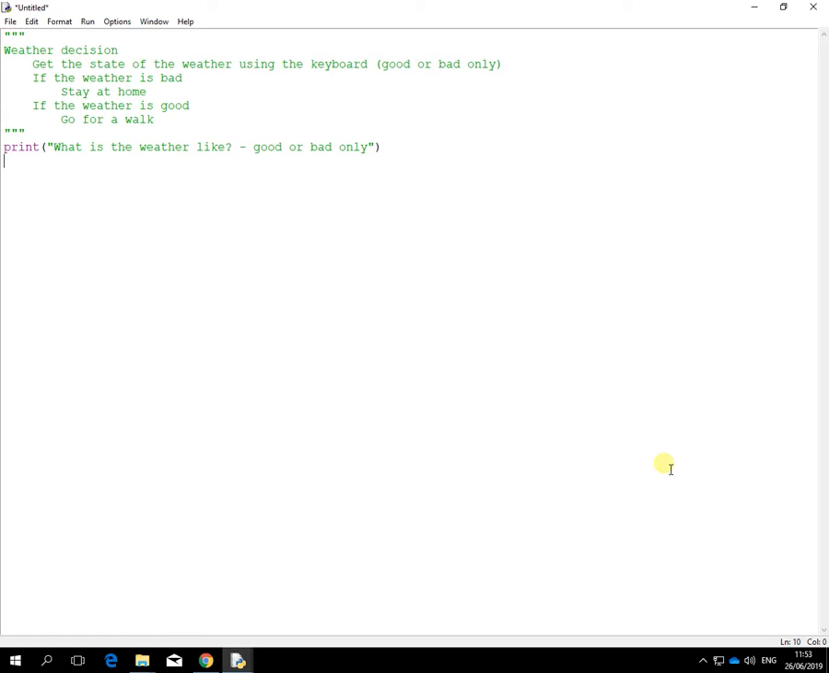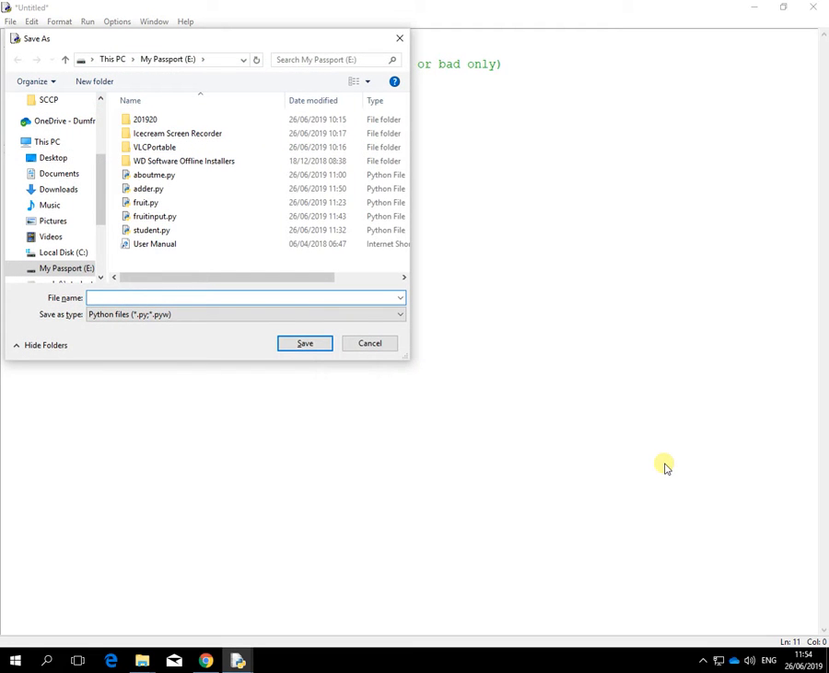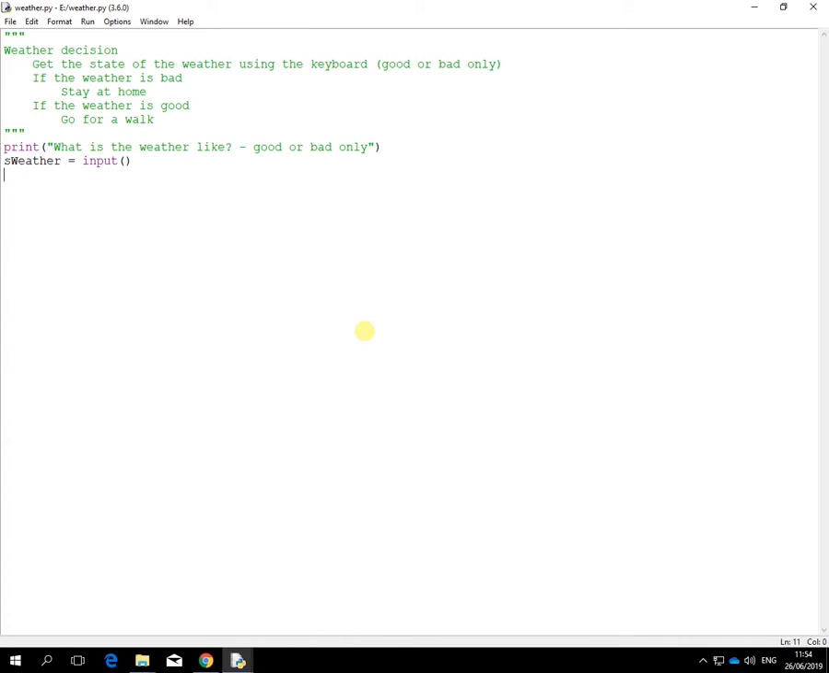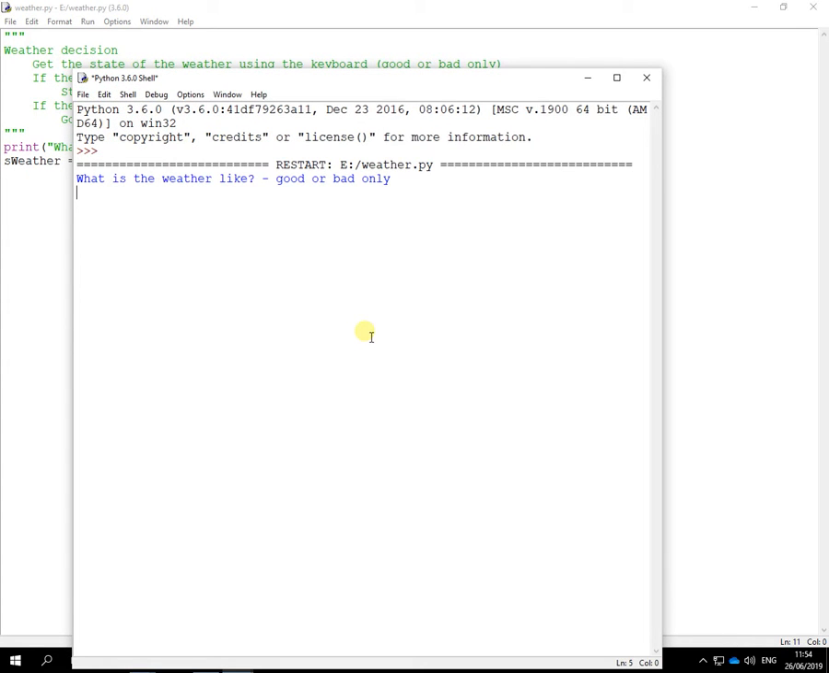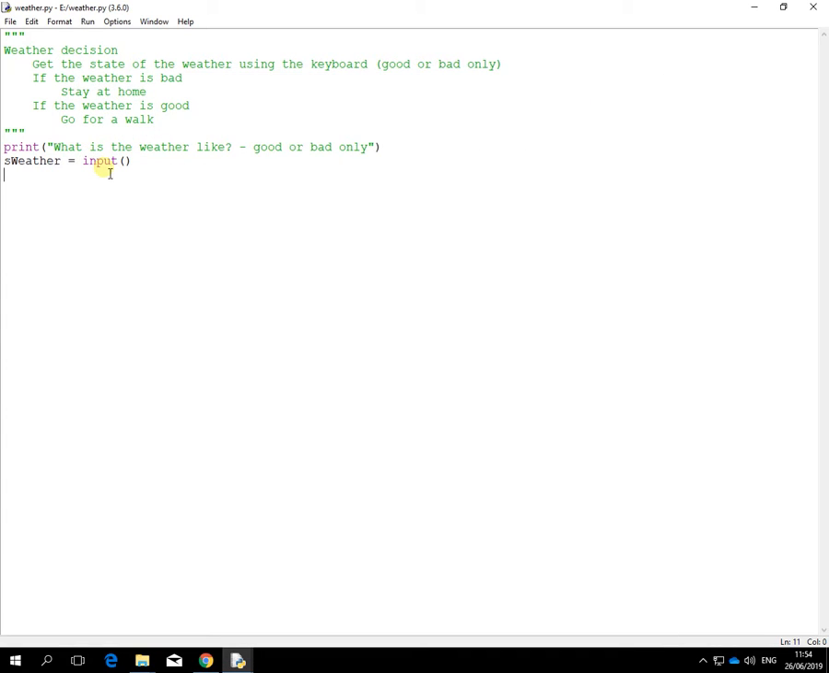Okay. Now, good and bad are words, therefore they're strings. So I'm going to say s weather equals input. Notice I'm not making use of the int command to convert anything to integers or anything like that, because I want them to type in words. So that's okay to type that then. Now let's test this. Oh, need to save things, by the way. I'll save this as weather and then run it. So it says what's the weather like, good or bad, so I'll just type in any old rubbish. Right, so I accepted that because there's nothing telling it not to. So that's the first part.